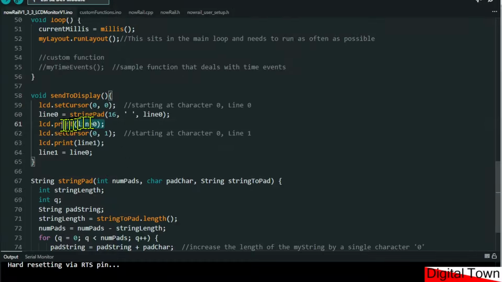So once it's done that, it's printing the value up, then it's moving the cursor again to the bottom line, and it's printing to the screen the text for line 1. Then you'll notice that I've got line 1 equals line 0. So what it's now doing is it's storing the string that was in line 0 in line 1, so that next time a string is passed across and this function is called, the new line will be printed on the top line and the old line will be moved down to the next line.